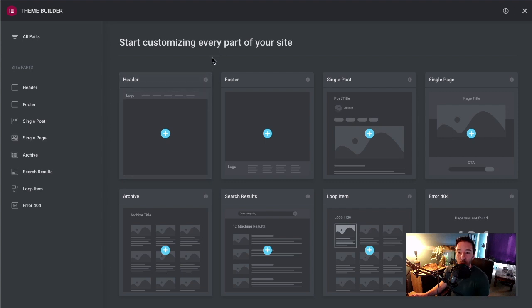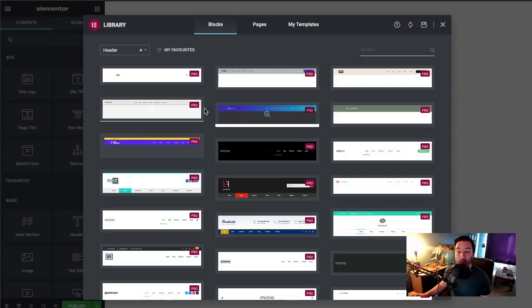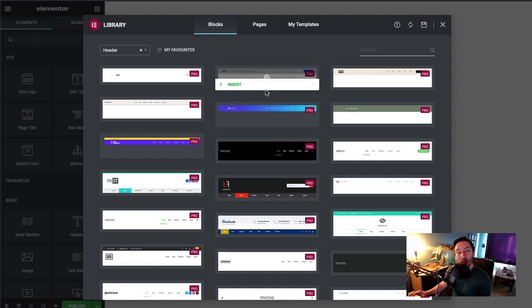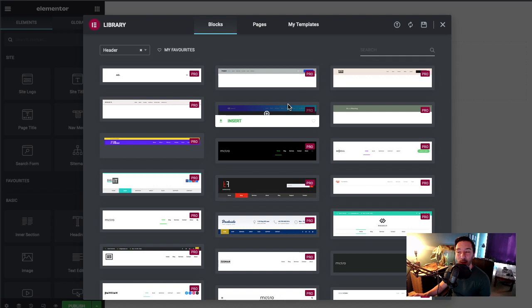So how does it work when we're building a theme element? Well, we want to build a header, so we're going to click on that. Now you have all of these templates that you could use, these blocks, and by all means install them. Have a look at how they're built and constructed, because that's a great learning experience.